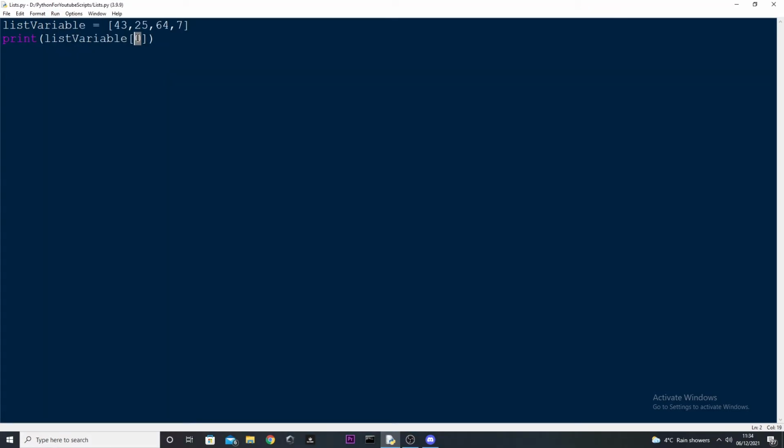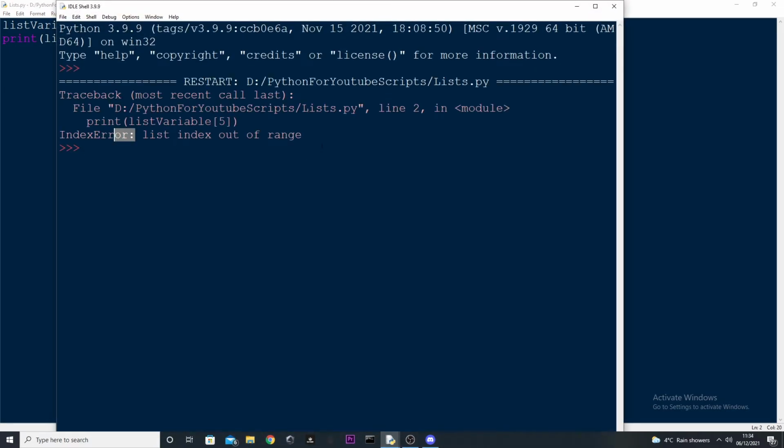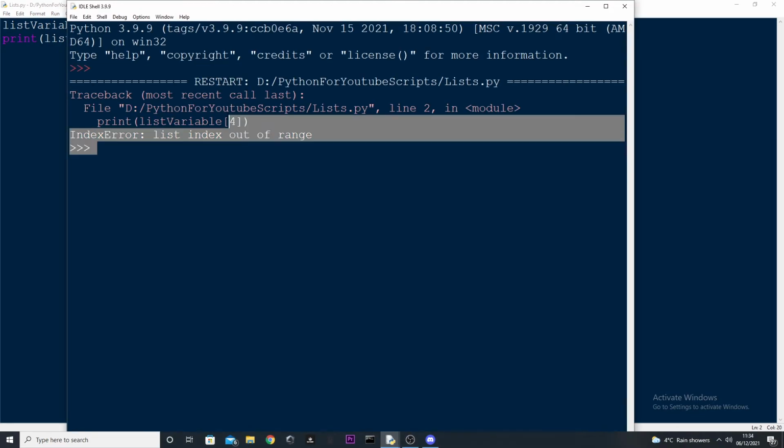What if we printed 5? Now, as you can see, it only goes up to 3 indexes. We don't have a 4th or 5th index. So if we print 5, we get an error: list index out of range. It's quite a useful error. If we printed 4, we get the same error.